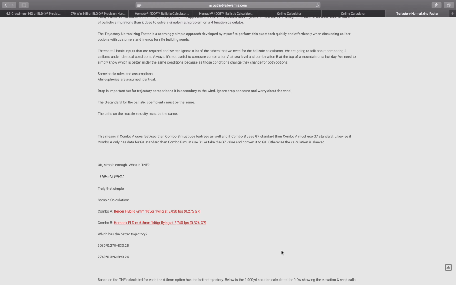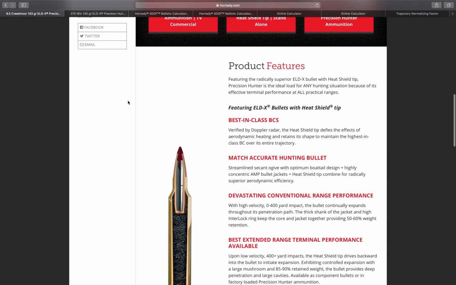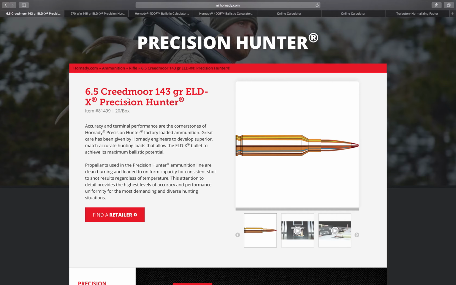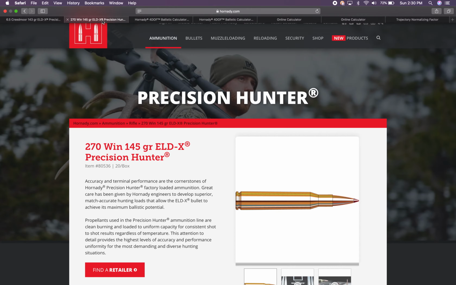So let's get started. What we've got here, I've picked up the 6.5 Creedmoor. Everyone loves the 6.5 Creedmoor. And we're just looking at Hornady's 143 grain ELDX Precision Hunter load. And we're going to compare it against Grandpa's old 270 with the same style of bullet in the Precision Hunter line of ammunition from Hornady. We only need a couple of numbers. We'll run this and see what shakes out.